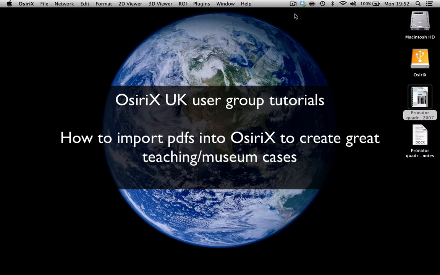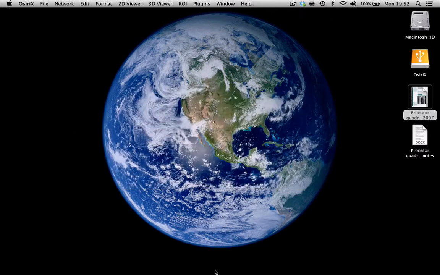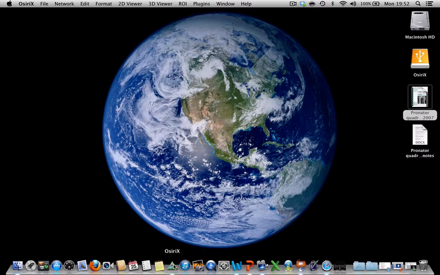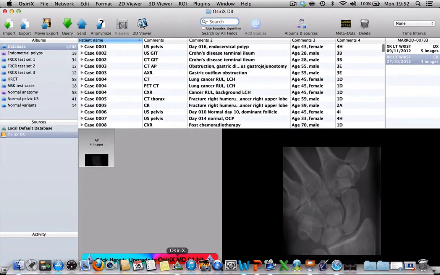And today I want to talk to you about how you can import PDF files into your OsiriX database to enhance the quality of your teaching and museum cases. So first of all, I'm going to have a little look at my main database.